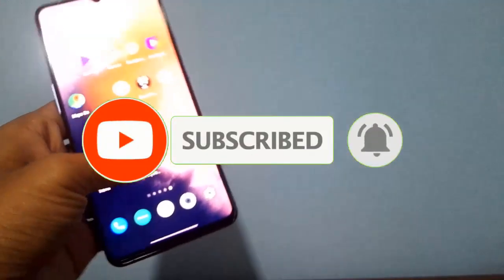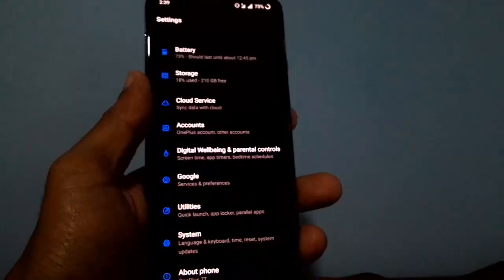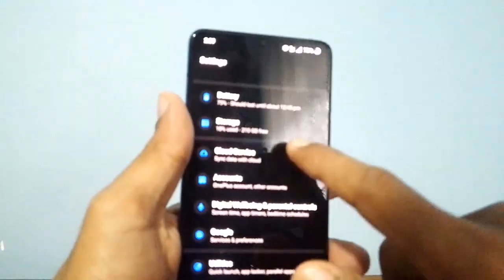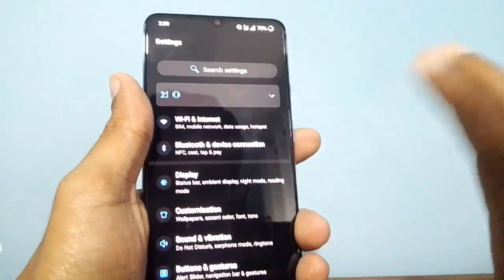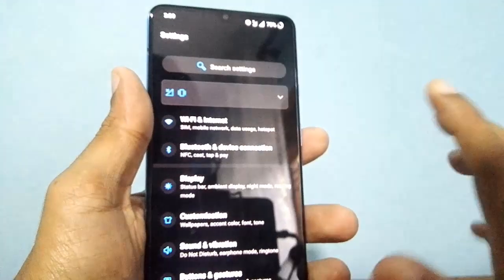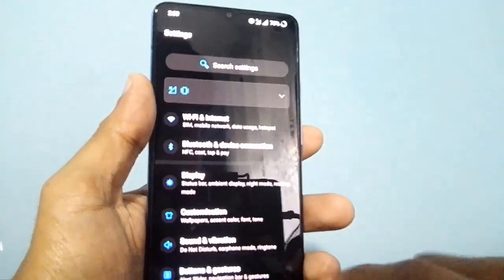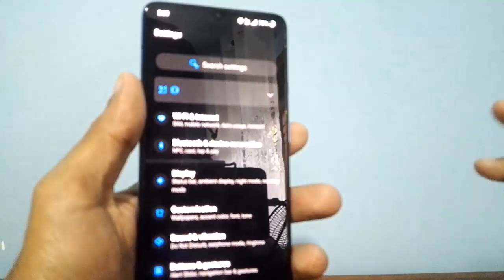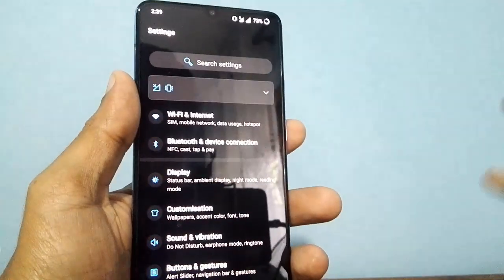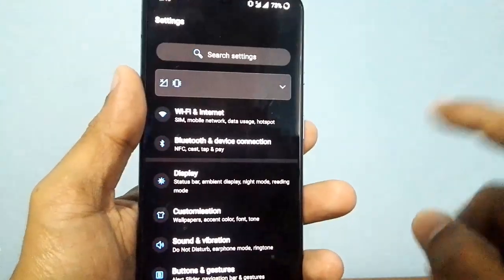Let's get started. You can see the OnePlus 7T smartphone. This is really amazing, and I have been using this phone for weeks. This is the settings that I wanted to show you. I have already customized the colors. I'll quickly show you. If you are a OnePlus fan, or if you are hoping to get a OnePlus 7T smartphone, these are the settings that you must see.